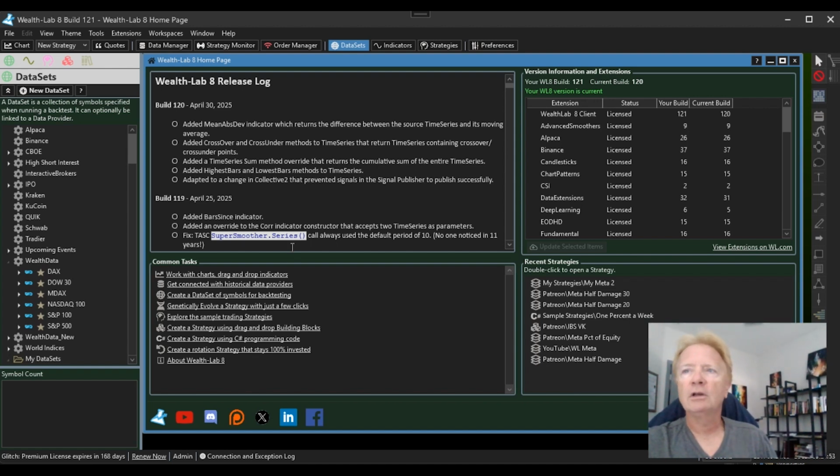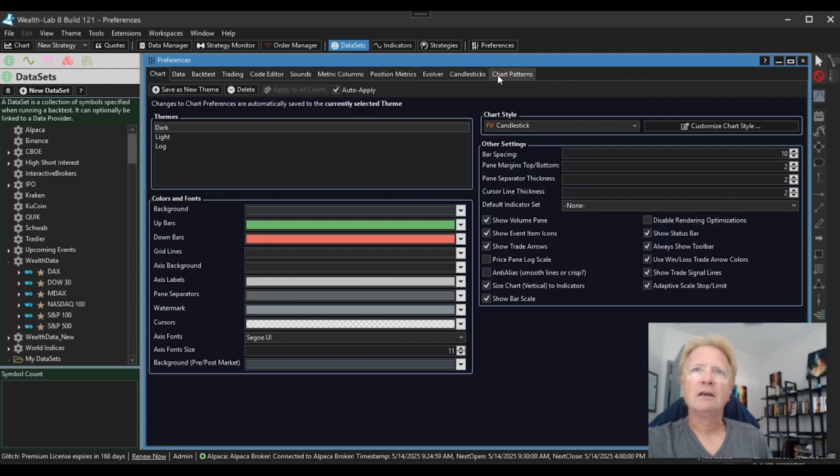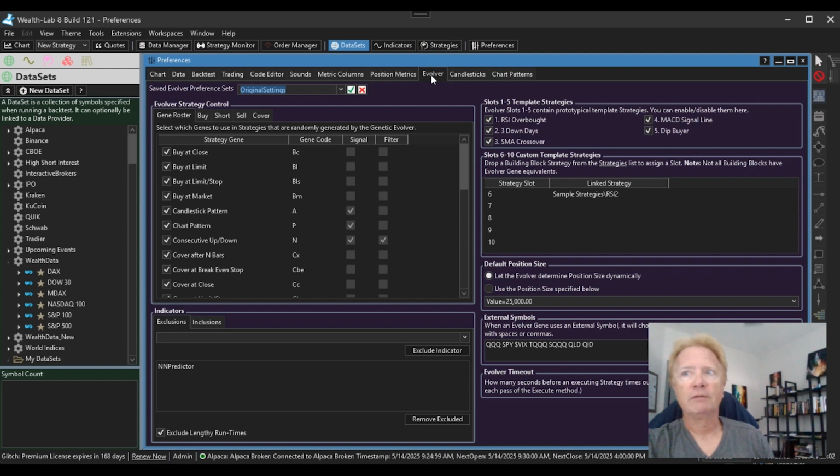So let's go ahead and take a look at what's new here in Build 121. Let's go to our preferences, and I'm going to the Evolver preferences. So first of all, we have a new section up here where you can save Evolver preferences. So all of the preferences that you set up for the strategy genetic evolver, you can now maintain different groups of preferences.